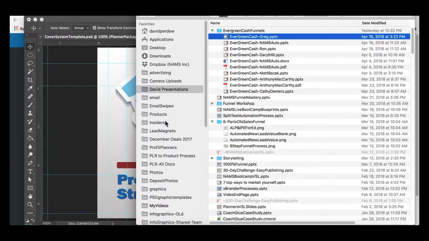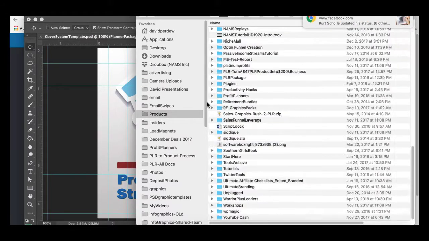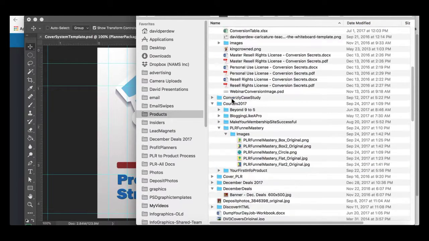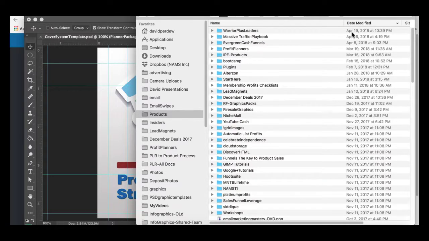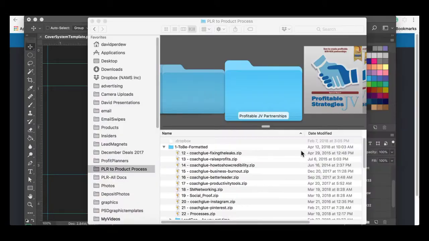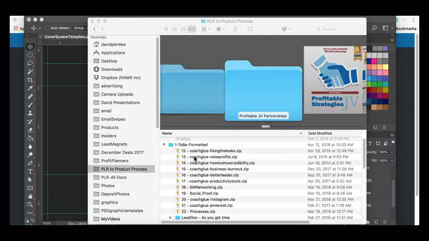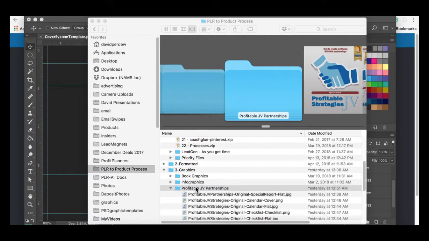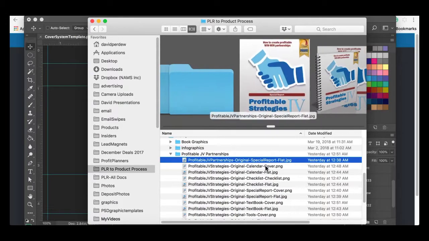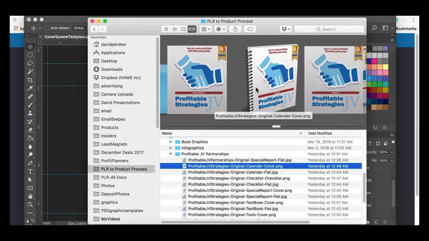So I'm going to bring up this. I'm going to go to my, let's see, where is this going to be? I think it is in Products Planners. Maybe it's in Profit Planners. So here it is in my folder. I've got this organized as well into my graphics, right? So I've got the graphics for each of these packages, and you can see here's the flat that I have for that. So there's the flat, and they turn into covers like this.